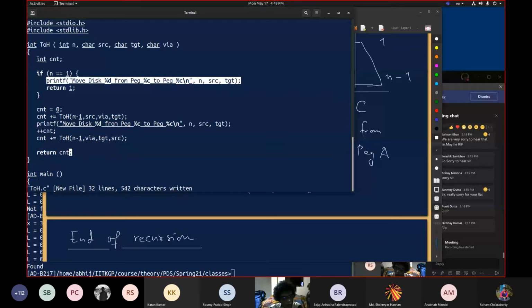This is solve an n-1 sized problem. Then make a single movement of the largest disk. And once again, make a recursive solution of the n-1 problem. Okay, so that's it. Let us see what happens.